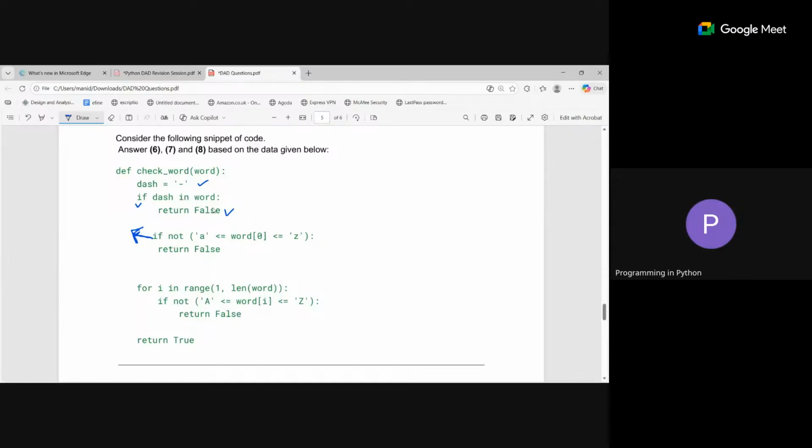Now, let's say it doesn't contain a hyphen. So next we will check if the first letter of the word, that is word of 0 at the index, is in lowercase or not, right? If it is not lowercase, then return false. Why? Because we are checking if not of this. That means if this is true, then not of this is false, right?